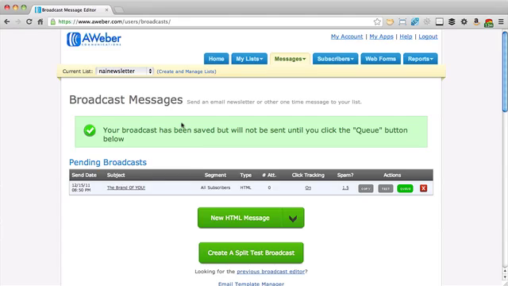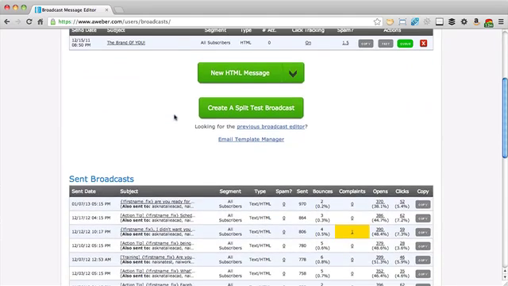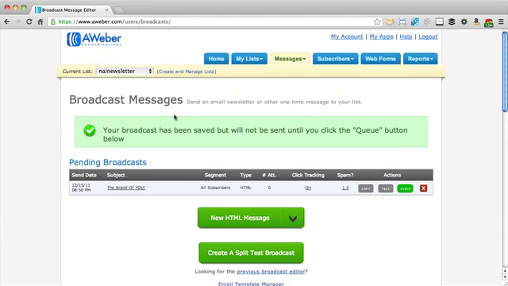So a couple of things to remember: make sure that you get the right list as your main list that you're sending it to, and always send yourself a copy just to make sure it formats correctly and you're happy with everything. So I hope you can go now and send lots of newsletters using Aweber.